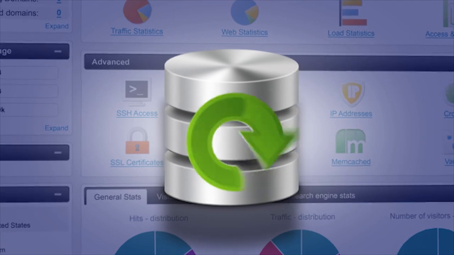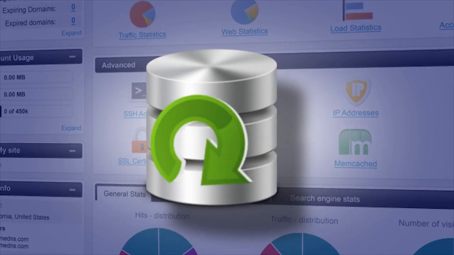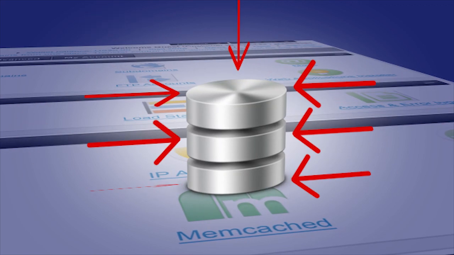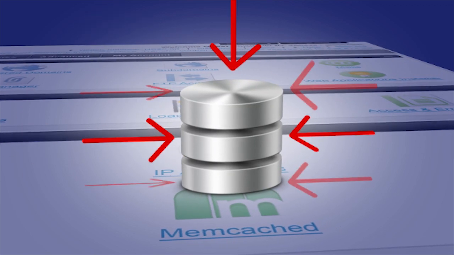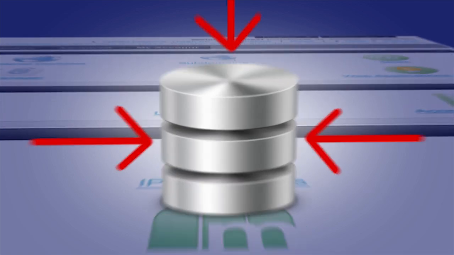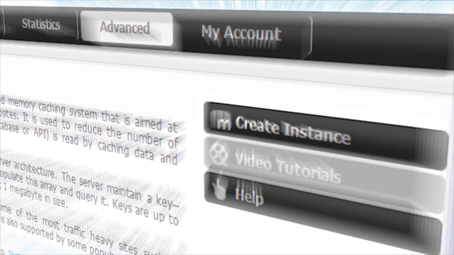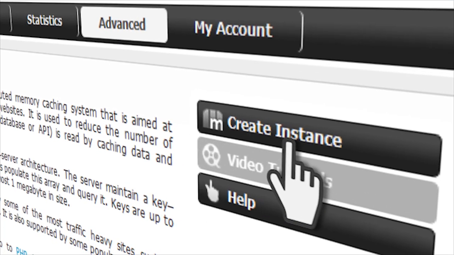And with Hepsia, using Memcached will make speeding database-driven websites fast and smooth. It caches data and objects to reduce the number of times an external data source like a database or API is read. Right now, Memcached is used by many popular sites. You can create a Memcached and a Node.js instance with just a click.